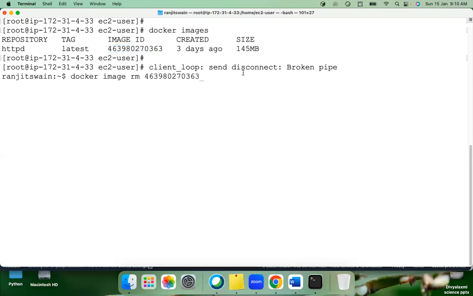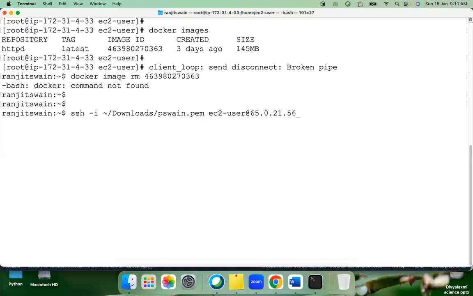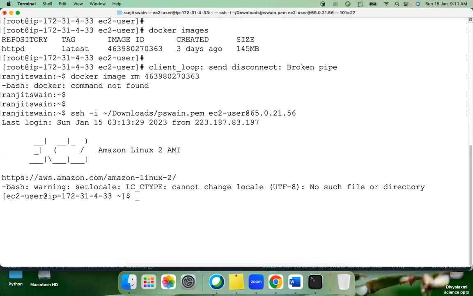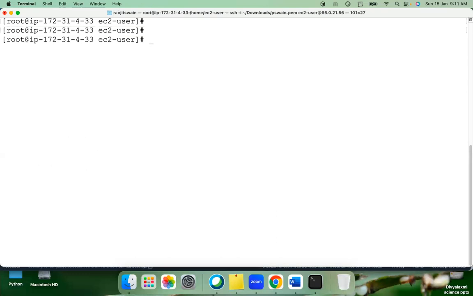Okay. So if you hit enter, what happened? Okay, sorry, I just came out from the login. So what we can do here, docker image rm, hit enter.